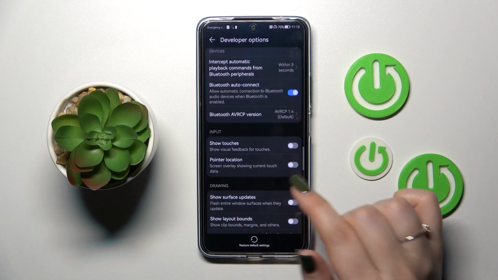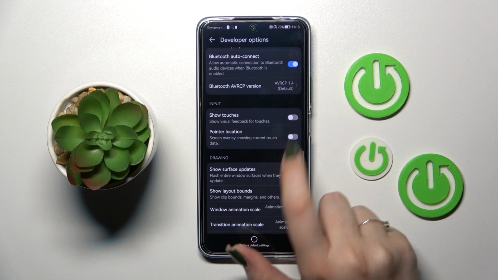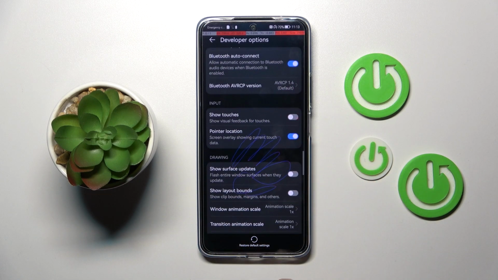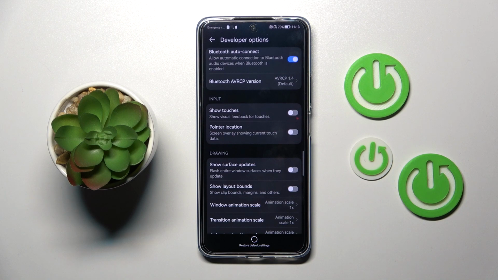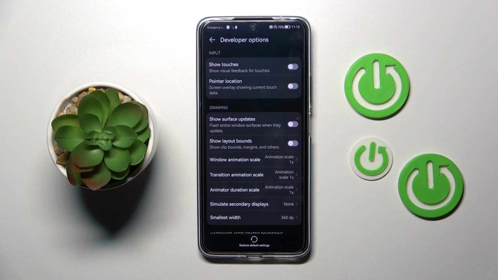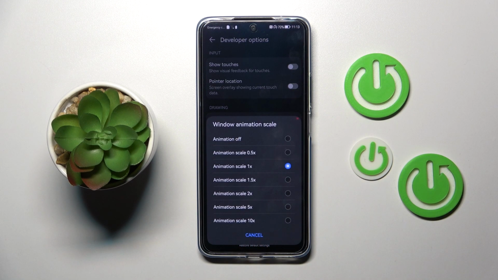And if you'd like to turn on the option, all you have to do is to simply tap on the switcher on it, and as you can see, it will be immediately activated and applied. Of course, you can turn it off the same way. If you've got the options without the switcher, so for example like here in the window animation scale, just tap on it in order to open much more advanced settings.